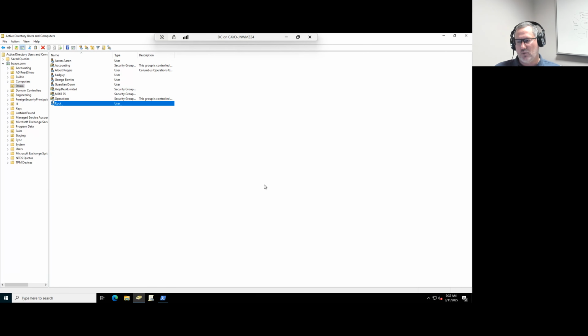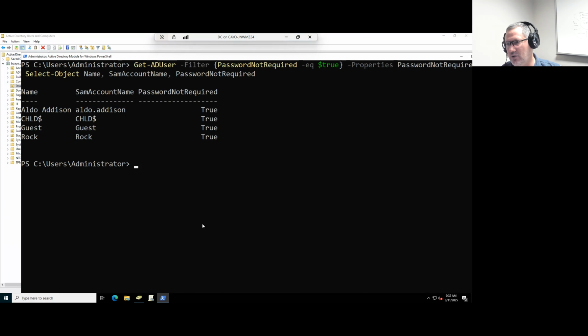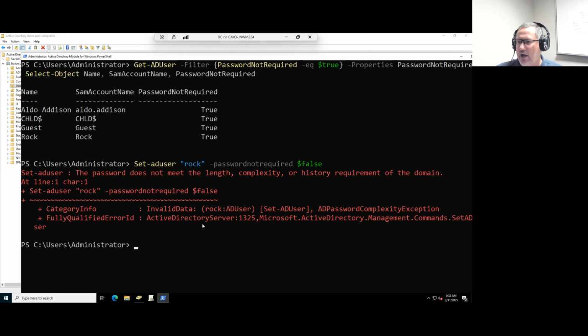So what do we do about this? Well, we can run another PowerShell to clean up this particular vulnerability, and let's go ahead and do that. Let's focus on The Rock again. So let's do Set-ADUser Rock, and now we'll do PasswordNotRequired, and I want to set this to false. And now you see, uh-oh, we tried to do this, but the password does not meet the length, complexity, or history requirement of the domain.